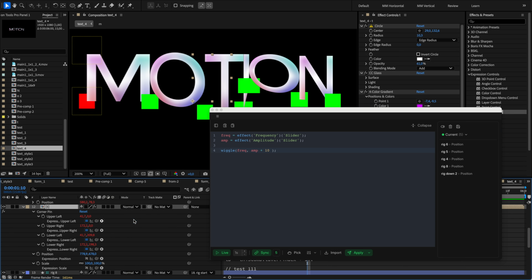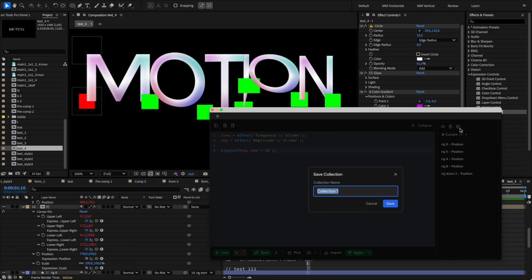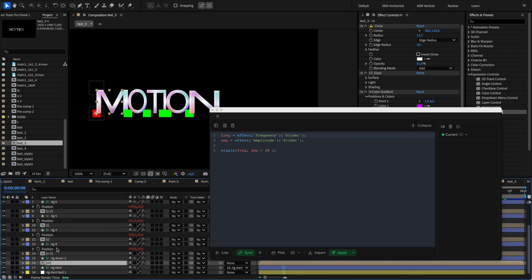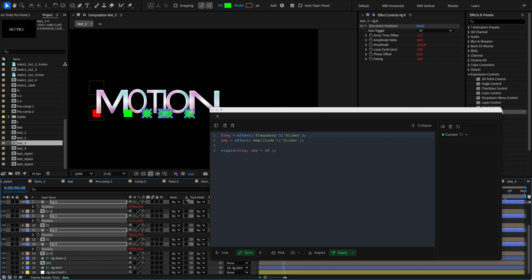We need to save the current collection of properties with expressions. Click the Save icon in the Properties panel header and give your setup a descriptive name. The collection appears in the drop-down menu, ready for instant reuse. To avoid possible errors and mistakes, let's turn off the live mode. Now, back to the current collection, remove all properties. Now we can select any other composition and import properties from it.